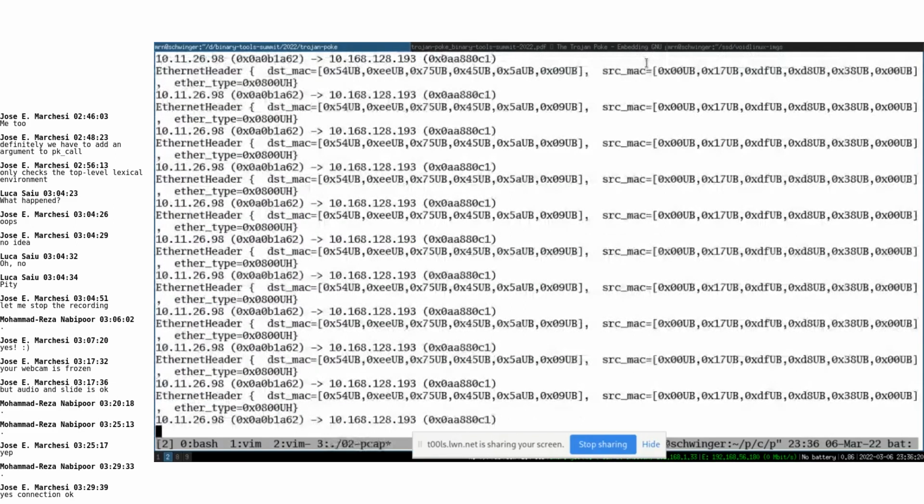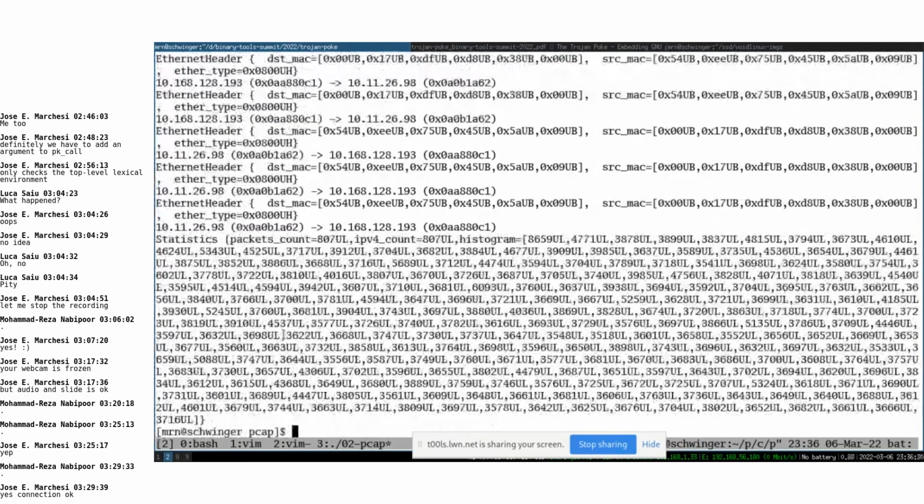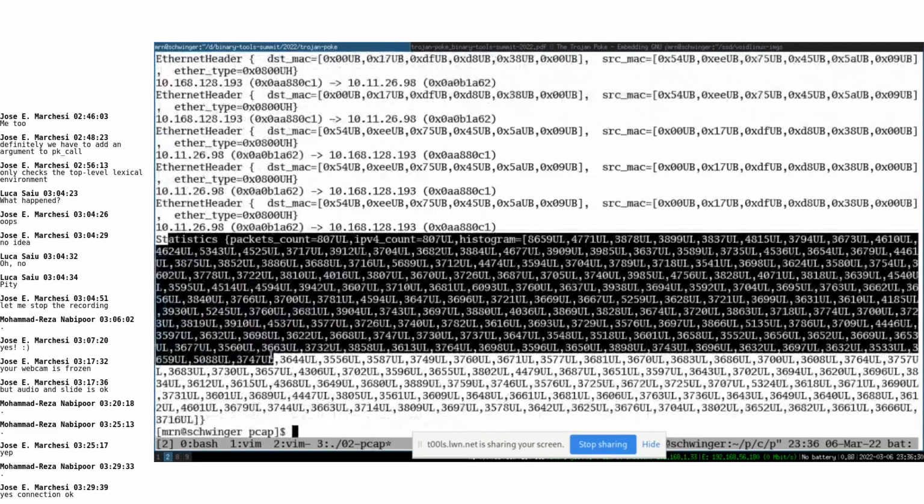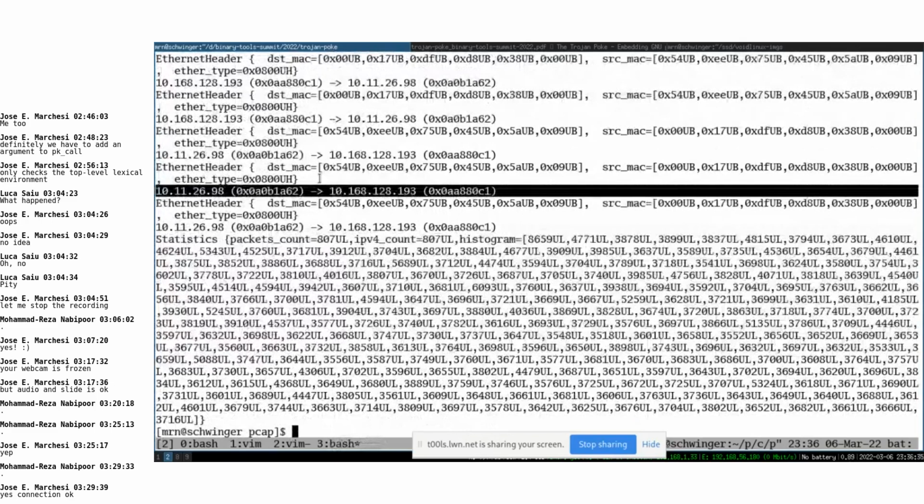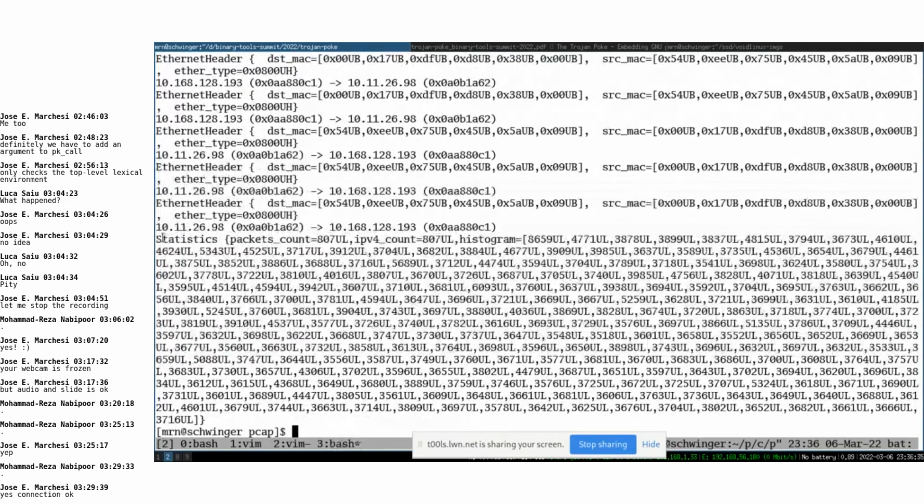And you see a lot of things. It's the Ethernet header, destination, things like that. And at the end, you will have this. This is the IP, and these are the statistics. The setor, PokeCap setor.